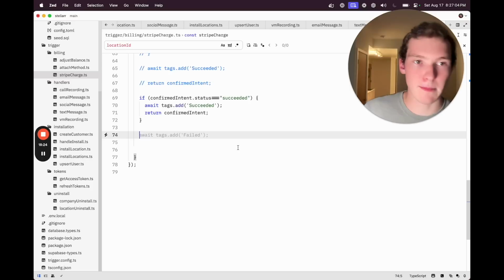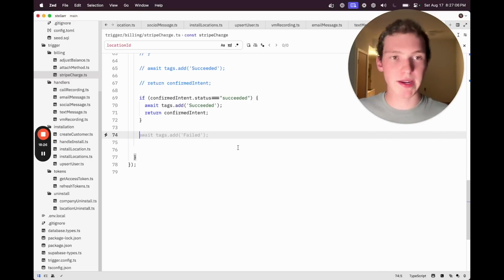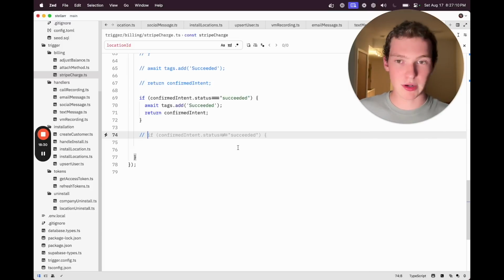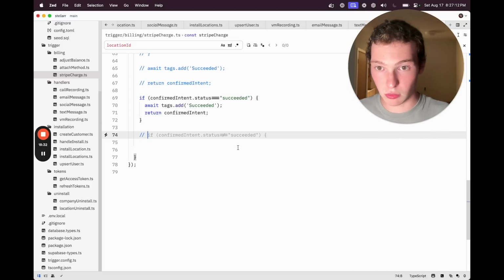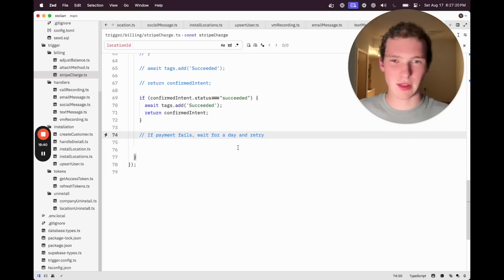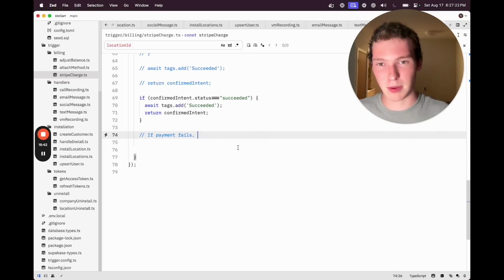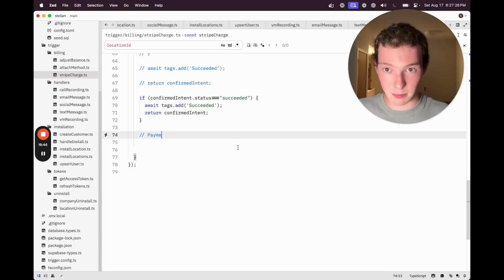I want to basically make it so that it waits one day and then it tries to charge them again, then a couple days. So I'm just going to write that out in comments. So we'll say if payment fails, wait for a day and retry. I mean, is there anything else to that? If payment fails, wait for a day. Payment failed, wait for a day.